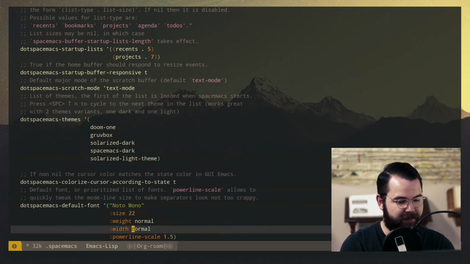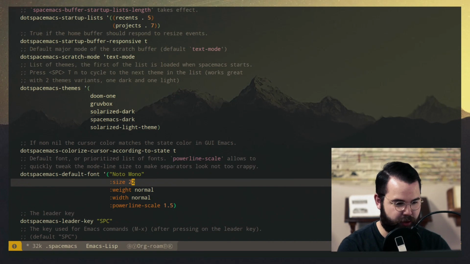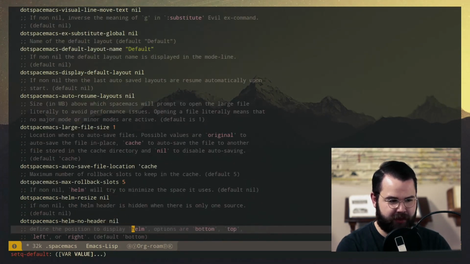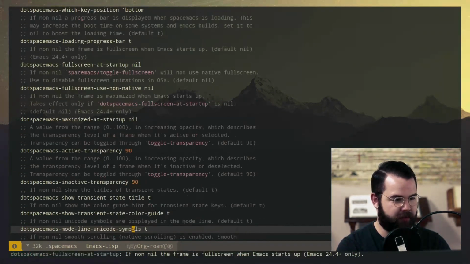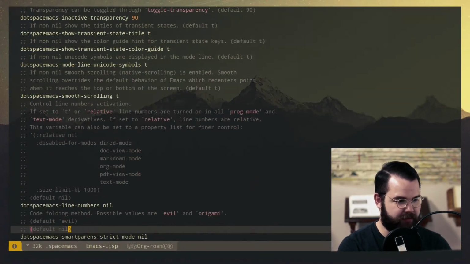Now, here's my font settings. I'm using Noto Mono, which is just a simple, nice open source font. And other things that I don't like to mess with because I don't know what they're for or why I would need them. But it'll tell you what they are there.